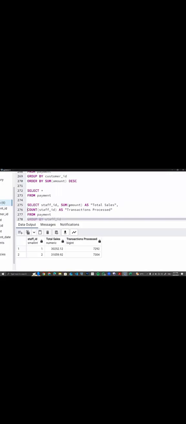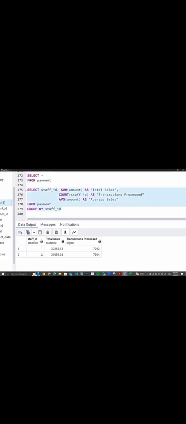So let me move this to a new line. Okay. So select sum amount as total sales, count of staff ID as this, and then I can tell it to get the average transaction as well. So average, AVG, so average sales rather. So I'll say average of amounts as average sales. So per transaction, the average sale will tell you, okay, per transaction, this is how much they make.